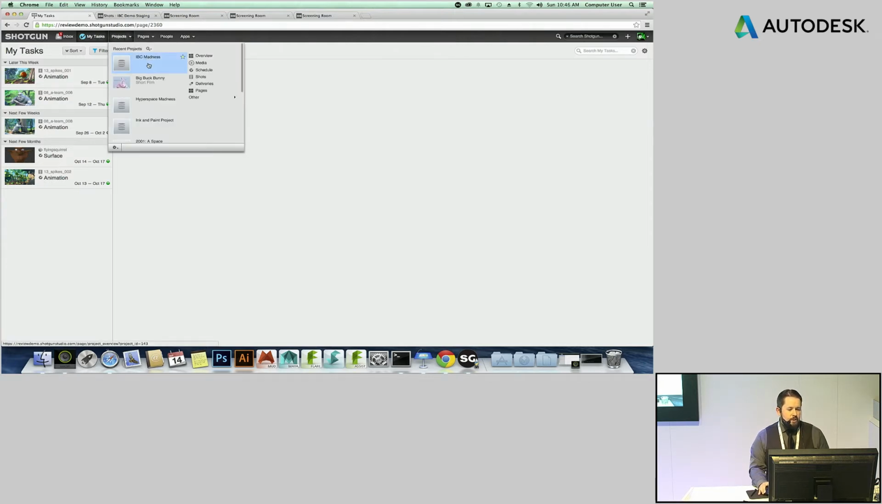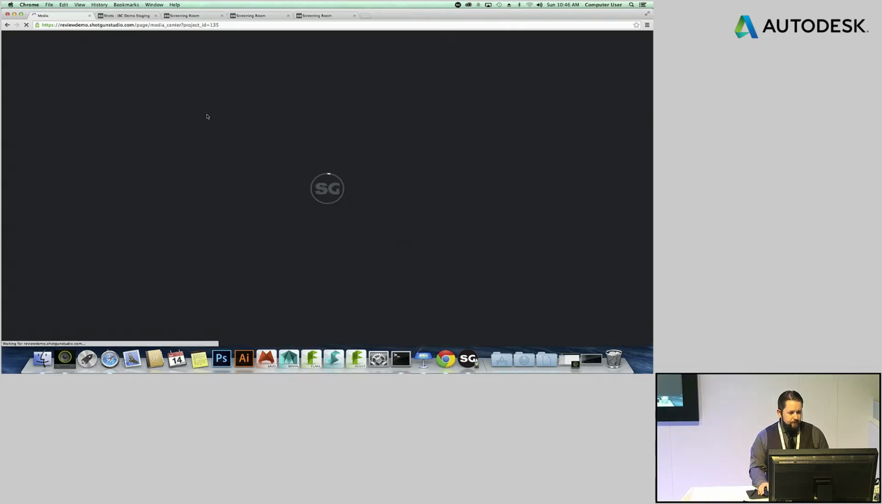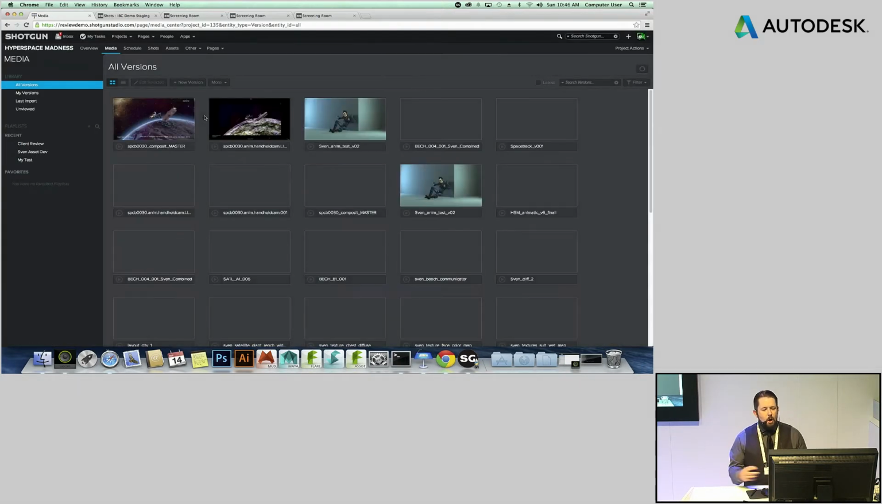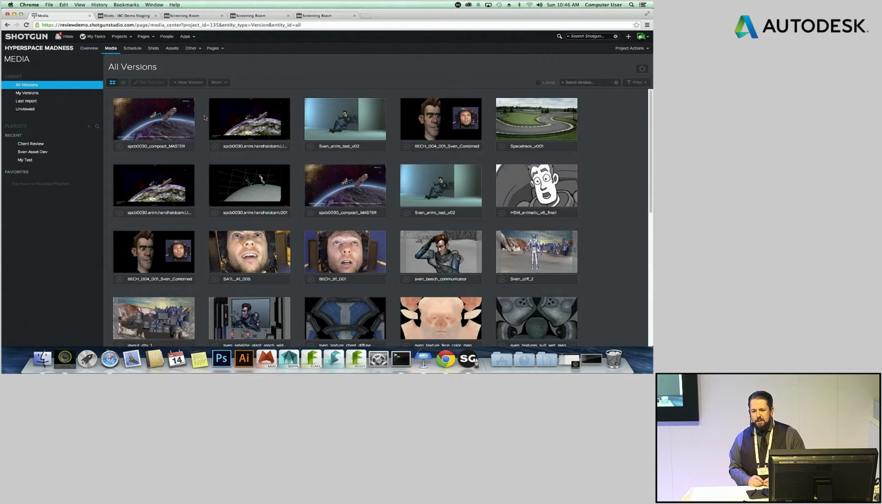So for managers, we get into a little more of the review workflow. So I can go in here and go into my project, and this is my projects menu, so all the projects I'm working on show up here. So I can go in and choose a project and then go into the media page. So the media page shows me all of the media that's been uploaded for this project. So this is all of the stuff that needs to be reviewed.